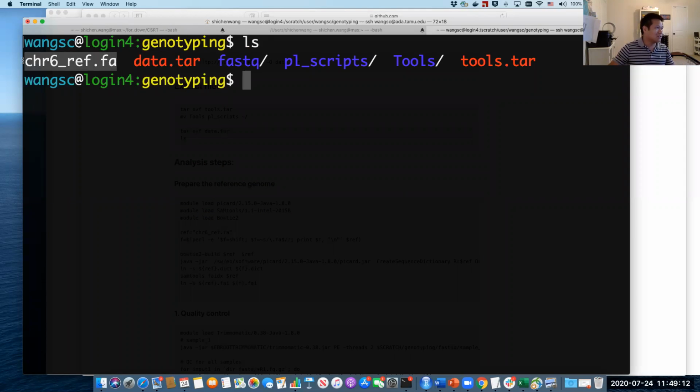There's another one called chromosome 6 underscore reference.fa. Remember we talked about the FASTA file? Sometimes you can see filename.fa. FA is short for FASTA, and FQ is short for FASTQ. So when you see .fa, it means it's a FASTA file. We can check this file by using the command more, chromosome 6 reference.fa, and hit enter.